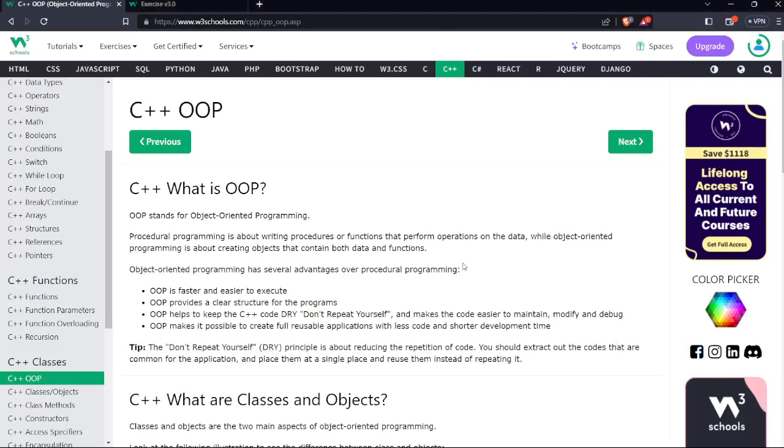So hello everyone. Now we are going to look at C++ OOP. OOP stands for Object Oriented Programming. There was a thing called procedural programming, which was about writing procedures or functions that perform operations on the data, while object oriented programming is about creating objects that can contain both data and functions.